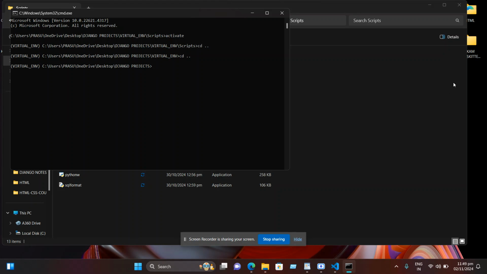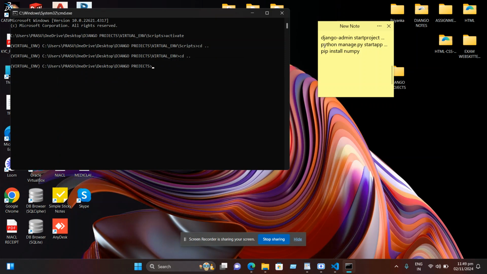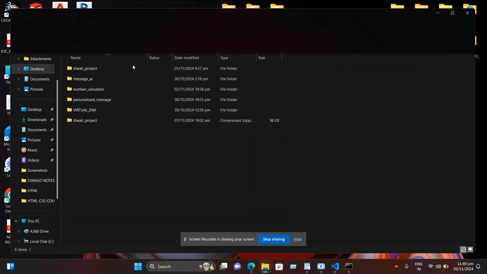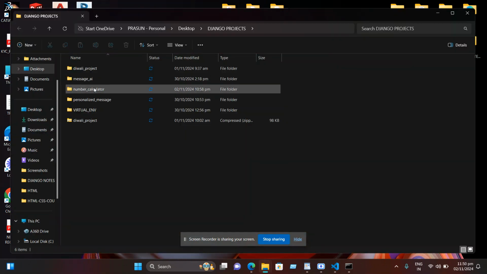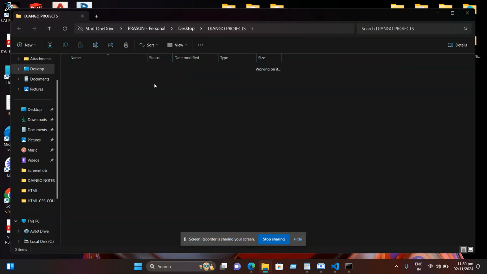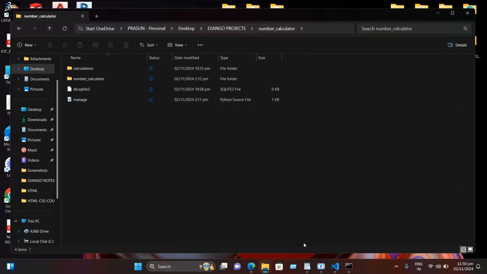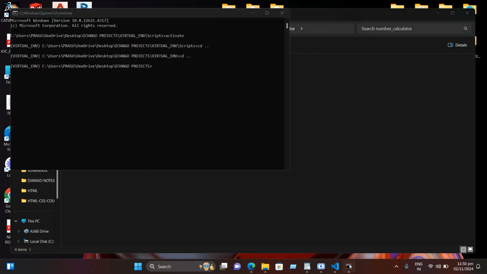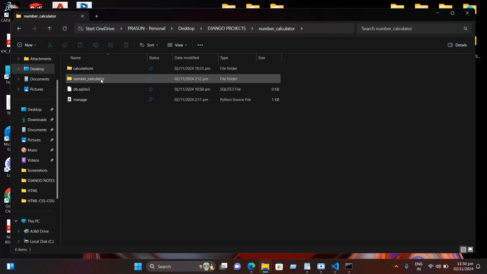Then here you have to type the command django-admin startproject with the project name. My project name, you can see from here, is number_calculator. So it will be django-admin startproject, then the project name, that is number_calculator.